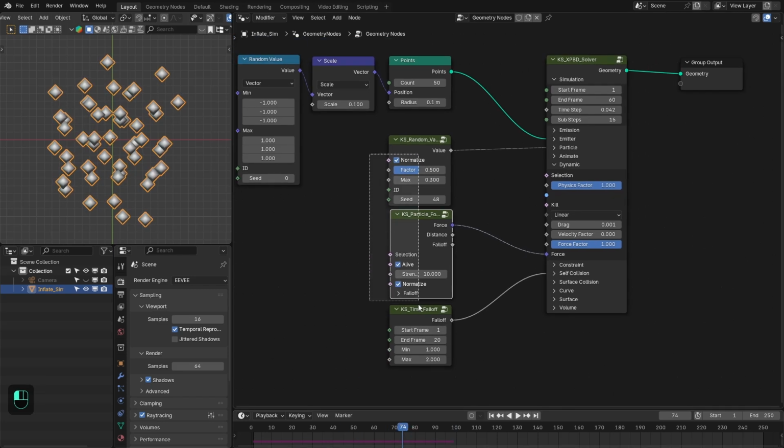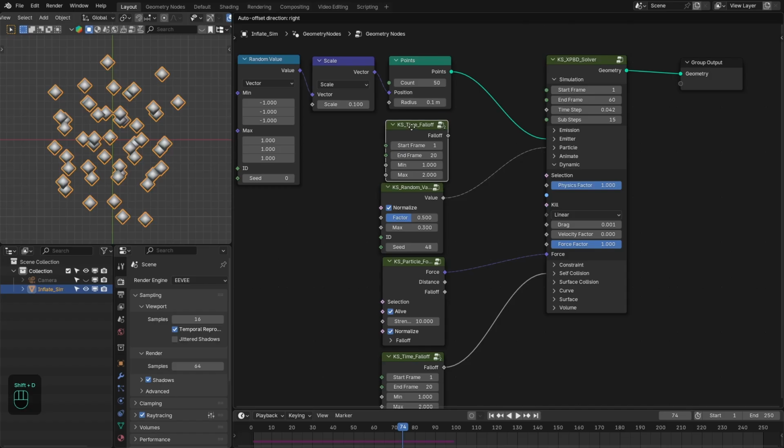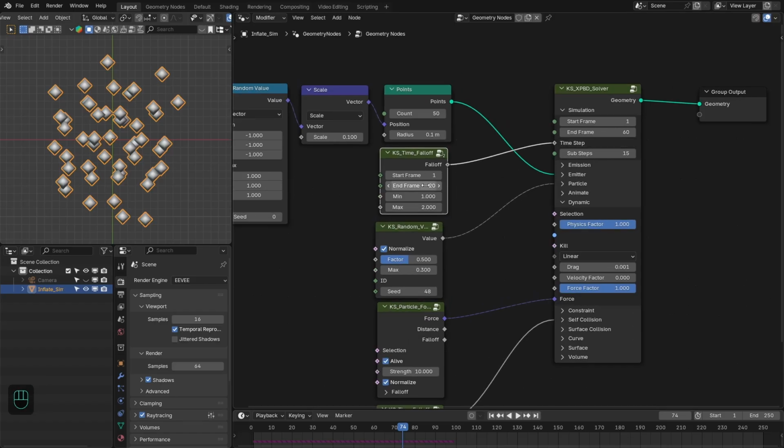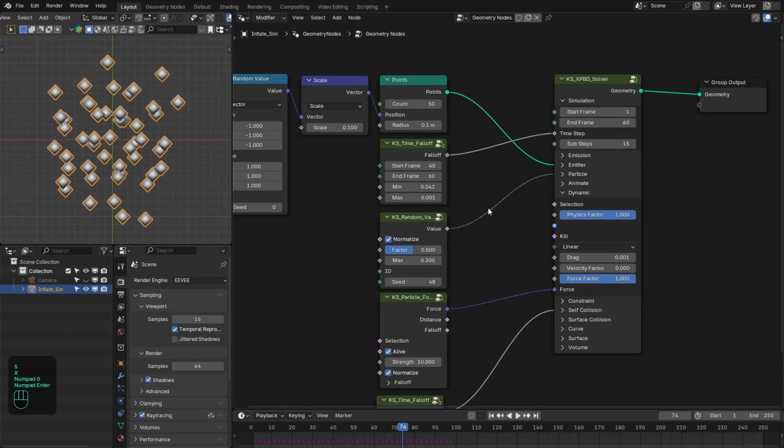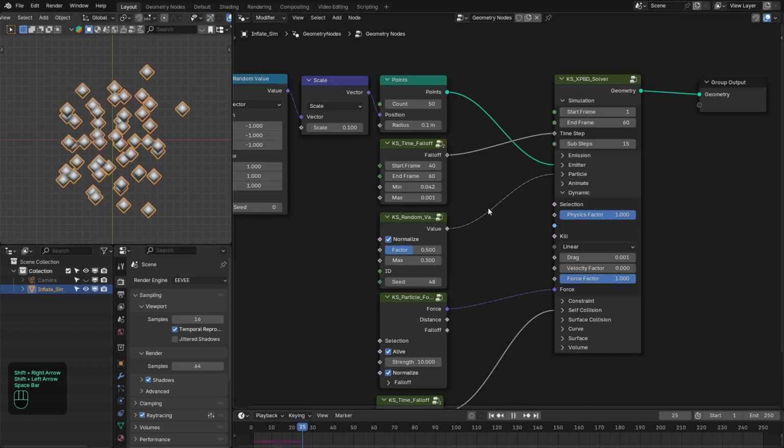We can fix this by animating this timestep. So let's make this from 0.042 really small, maybe 0.001. We want to animate this from 40th frame to 60th frame. So now let's see. Okay, maybe 35.